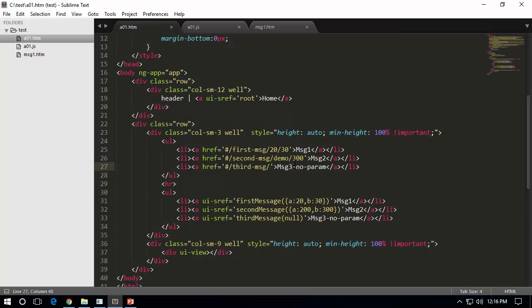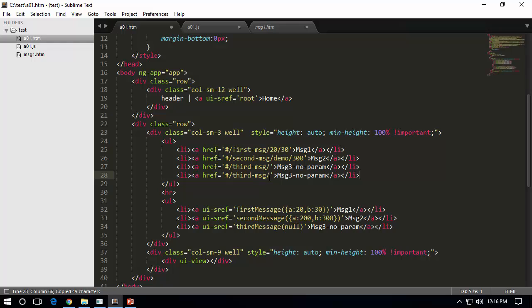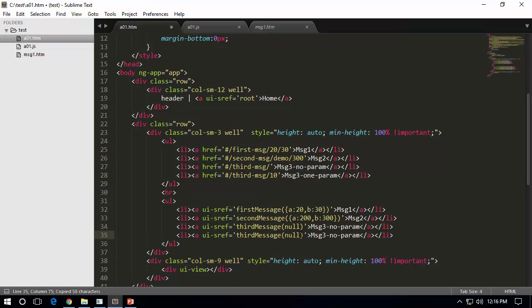And now let us try to provide some kind of value to this one. So I'm going to say something like 10, and I'm going to say it is just one parameter for now. And similarly, I would like to create one more ui-sref by sending the value for a in the form of 10.